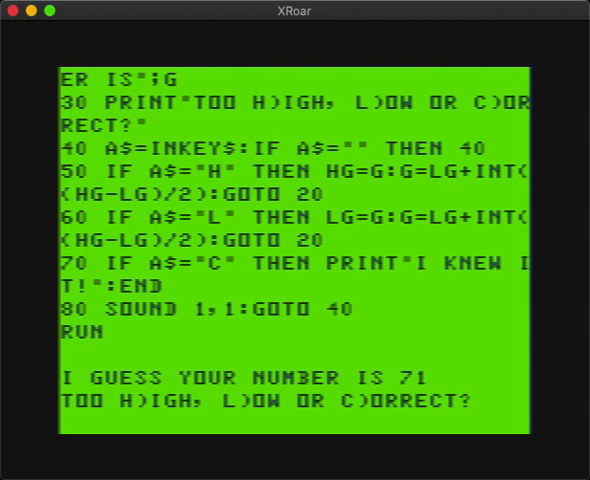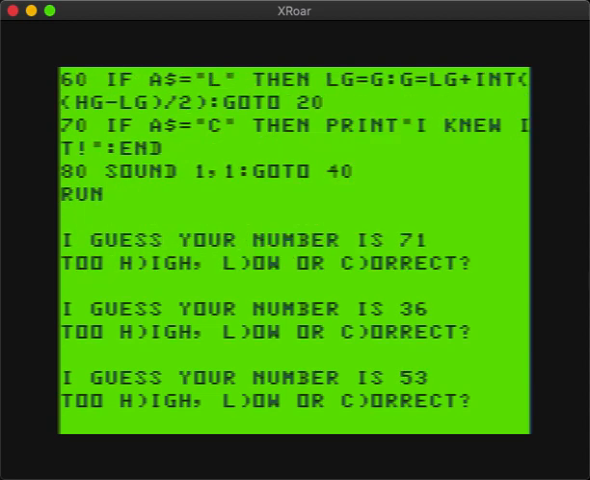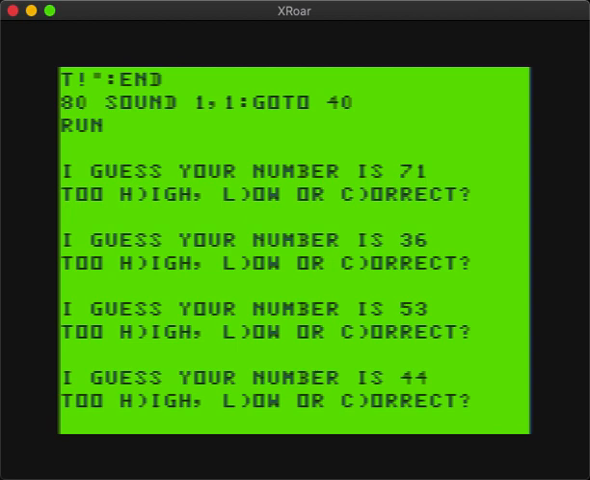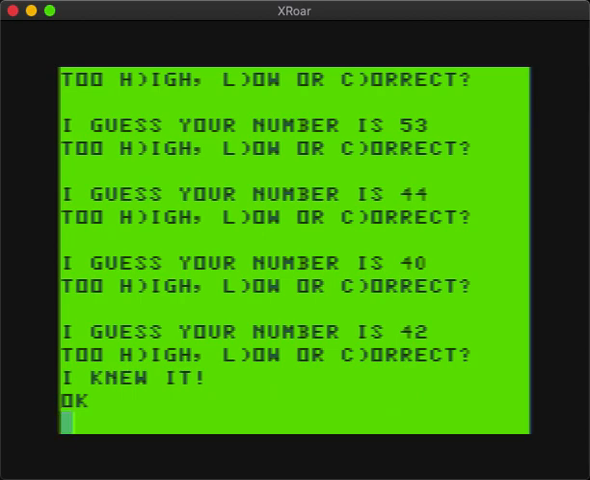Okay, I'm thinking of the number 42. Computer thinks it's 71, that's too high. So I'm going to say high. Now it says 36, that's too low. 53 is too high. 44 is too high. 40 is too low. 42 is correct, and there we go. Now that's the computer picking the first guess being random.